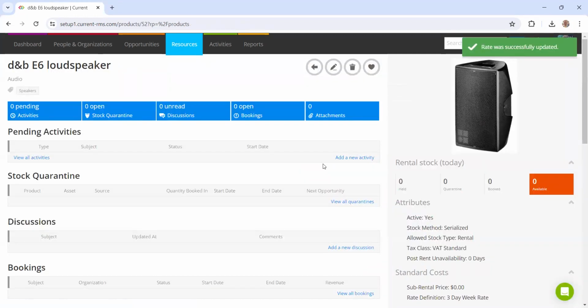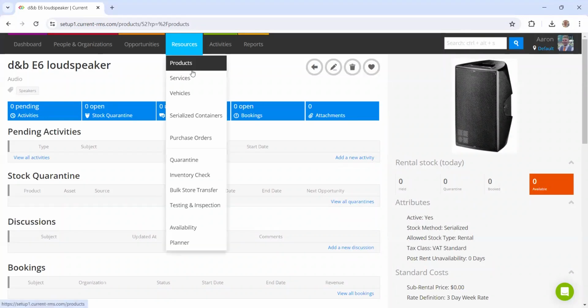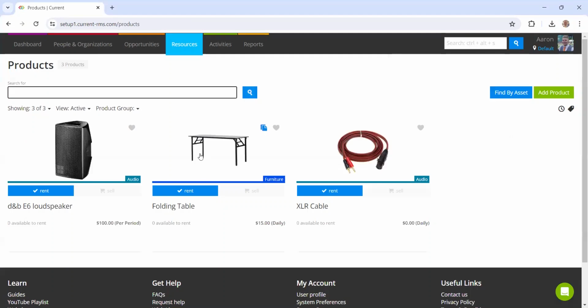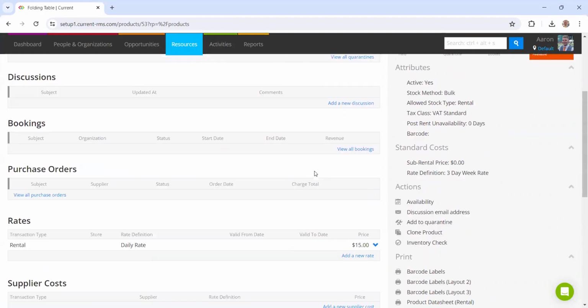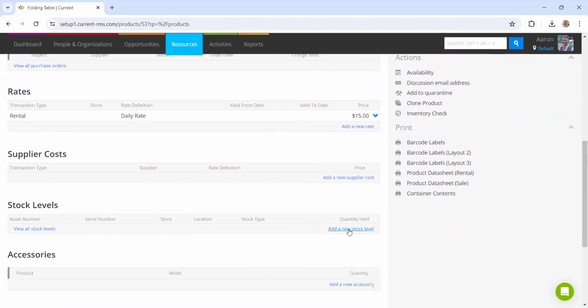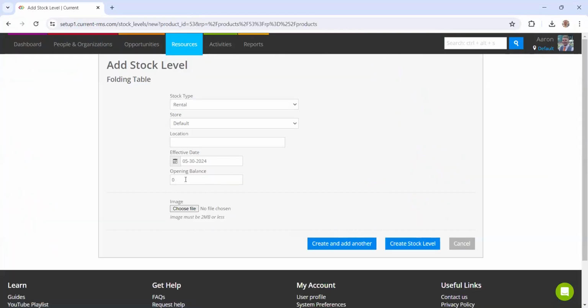And let's look at adding stock levels to it now as well. So for bulk stock items, if I just click into one of my products that is a bulk stock item, like this folding table, you can see that this is bulk stock. All you have to do is scroll down, click add a new stock level under the stock level section, and just simply type in the quantity of the amount of tables that I have in this example.